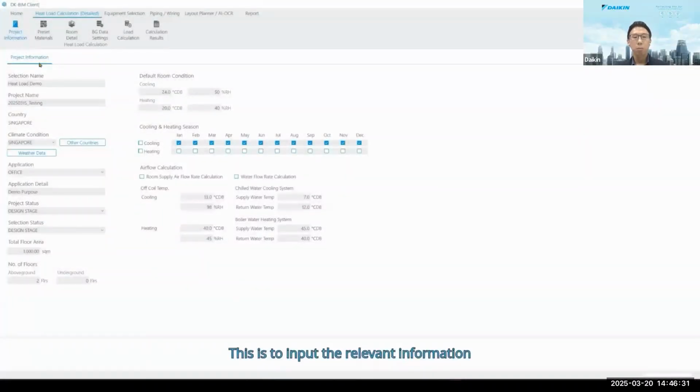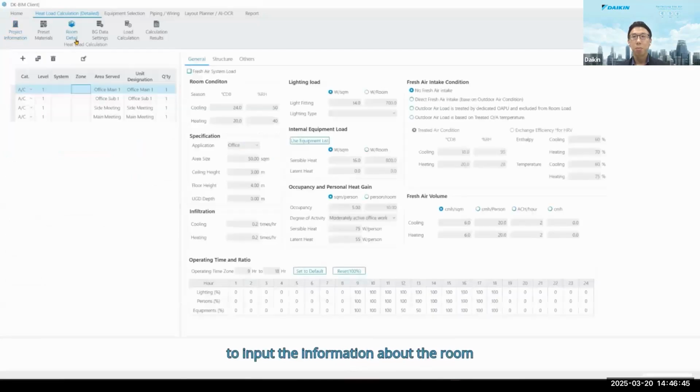This is to input the relevant information and initialize the project file. We have information such as selection name, project name, climate information, and default room space conditions. Next, we can head to Room Detail tab to input the information about the room space.